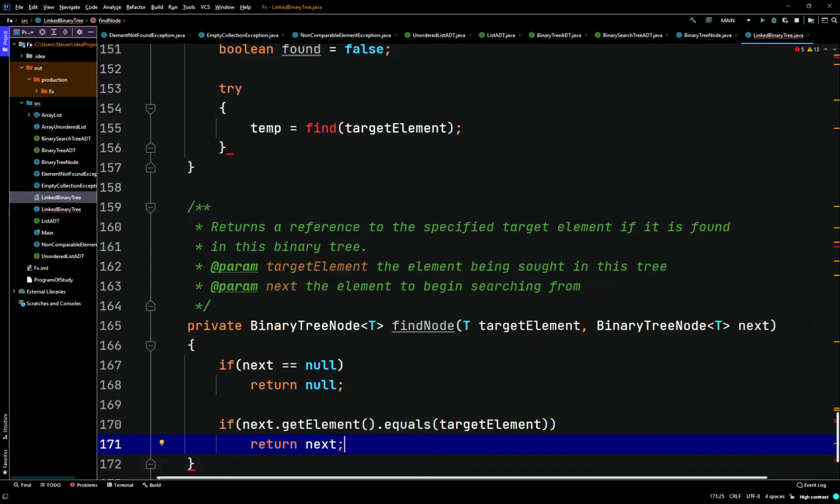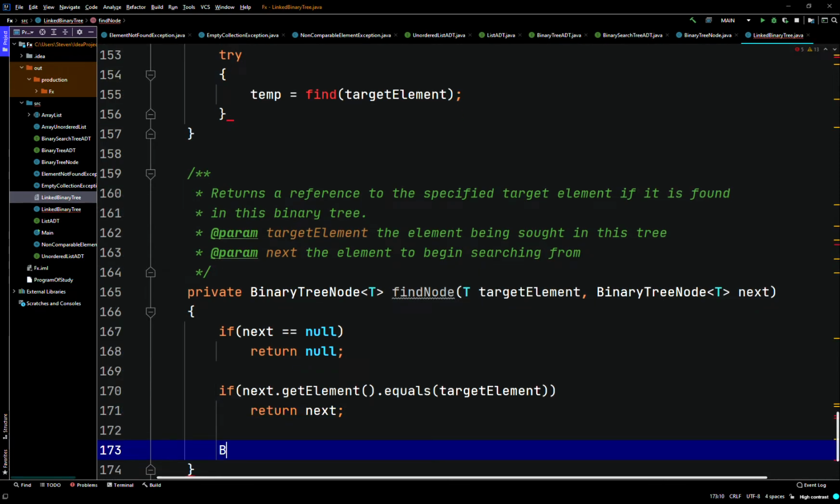Perhaps I could have just called it node instead of next, because next kind of throws you off. It's like, okay, next means it points to the next link, but that's not what they're trying to use next for. They're trying to use next for the node you're going to start the search at, I think. So if next.getElement.equals target element, then return next.